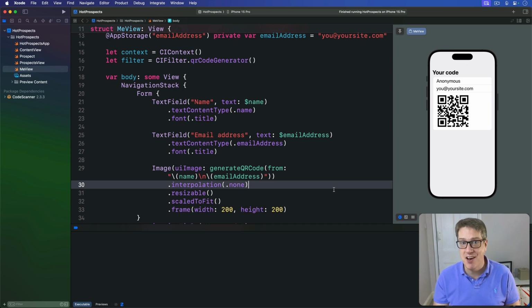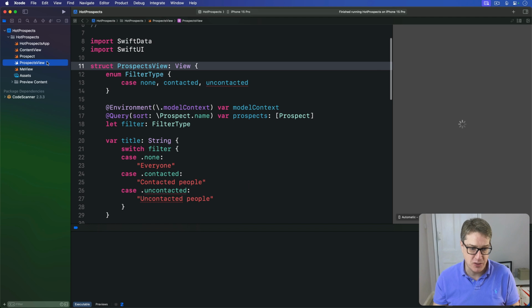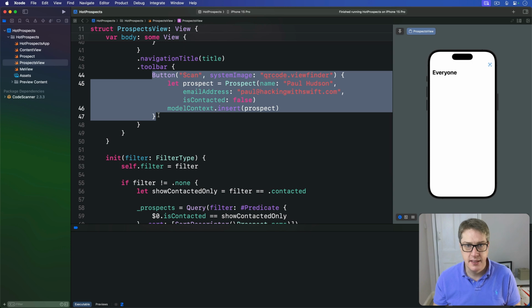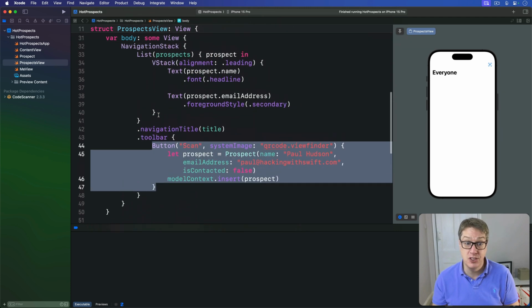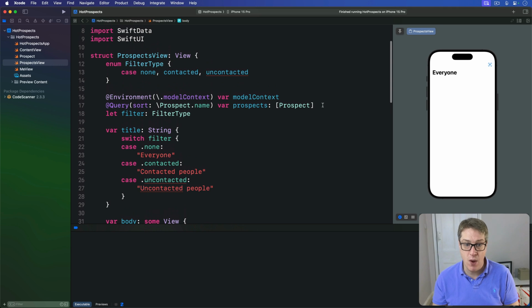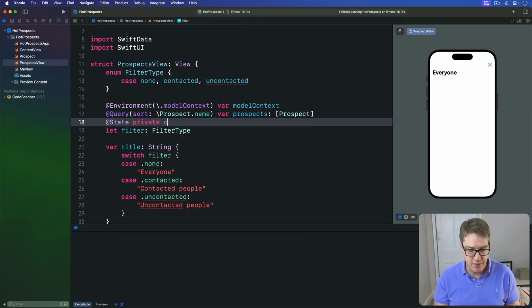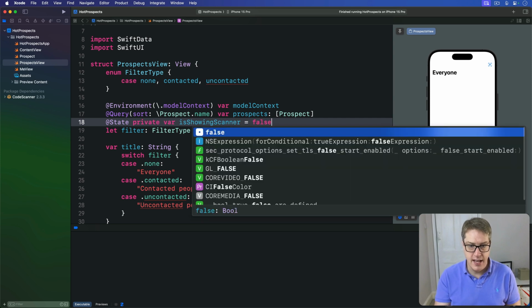Now, we already have a scan button inside our prospects view, somewhere down here. This thing inserts sample data right now so we can test our list works correctly, which is good at the time. But we're going to use this to trigger actual QR code scanning. So our first step is going to be to add a new state property to this view to track whether we're currently showing our scanning view or not. So I'll say here, @State private var isShowingScanner is false.